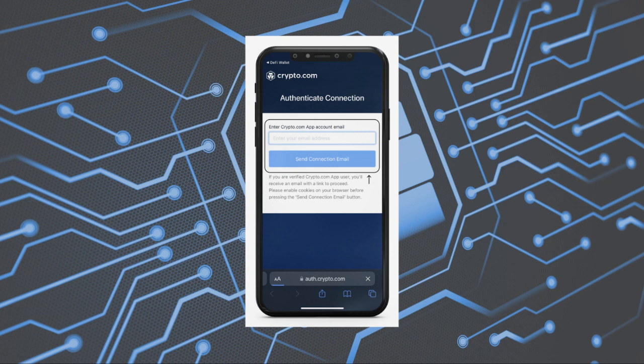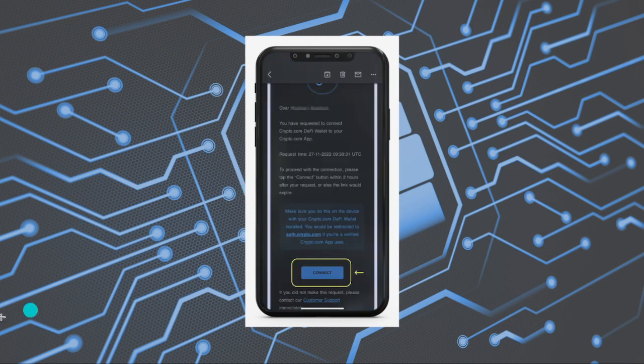Upon selecting the connect button, you will be redirected to a new page where you will be asked to add your email address. Add your relevant email address here, and remember to add the email address which you use to sign up with crypto.com and DeFi wallet. Then click on the send connection email button. The reason you were asked for your email address in the previous step is so that DeFi wallet can authorize the linkage to your crypto.com account, and this is done through an email sent to the email address you entered.